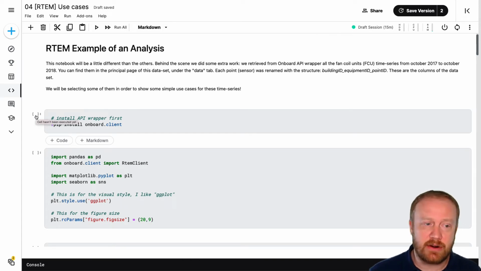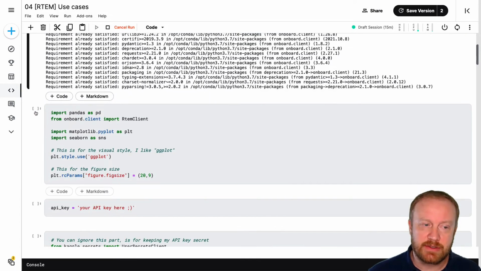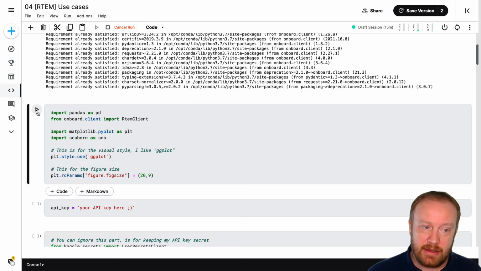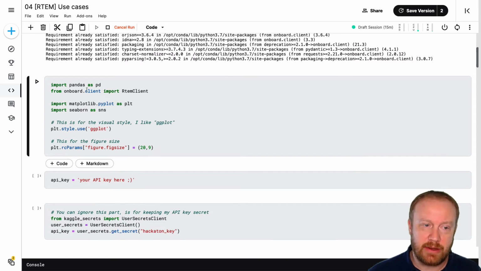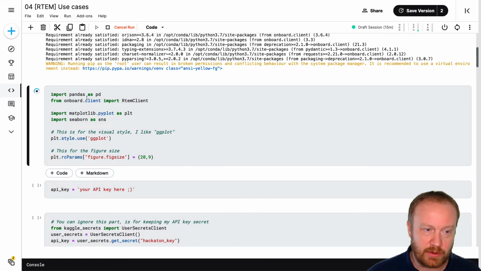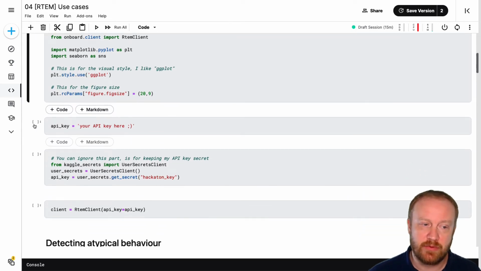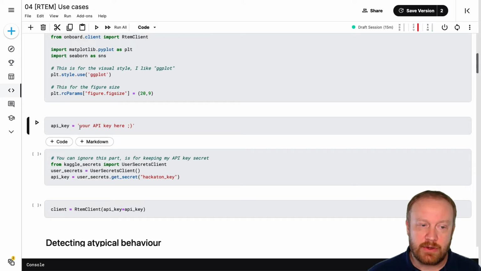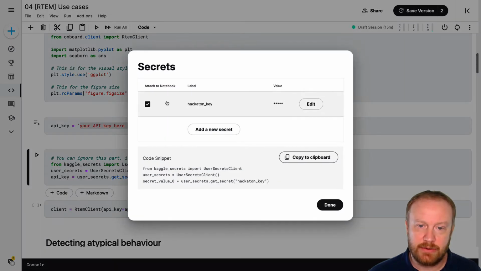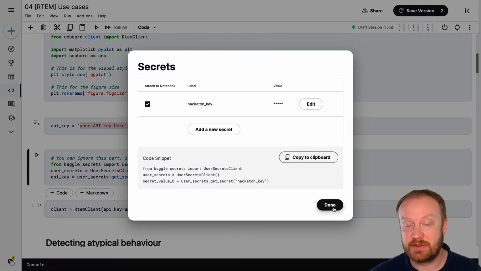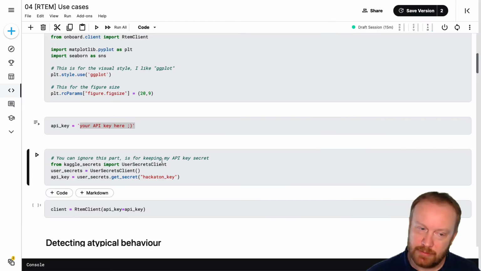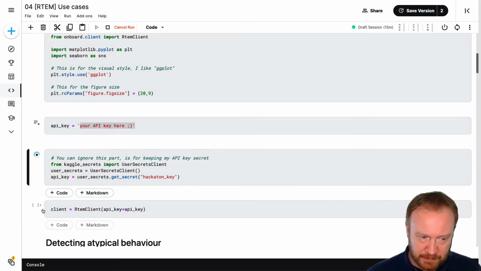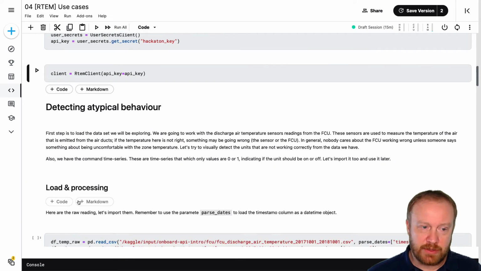Of course, we get started as usual by installing the onboard client package, loading all these packages, including Python, Pandas, onboard client, Matplotlib, and Seaborn, which we've used before. For the API key, you can copy and paste your API key there, or you can use the Kaggle secrets, which I use. You can't see my API key, but it's there and it's being used. And you initiate the client with your key.